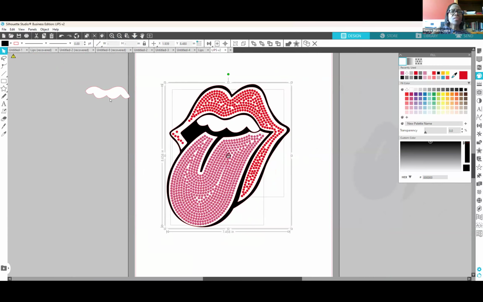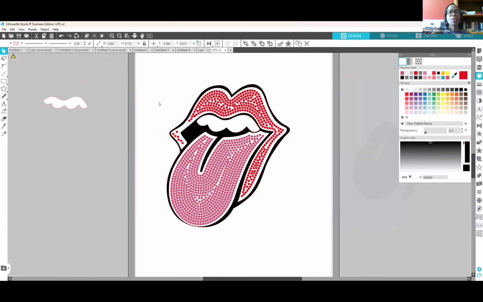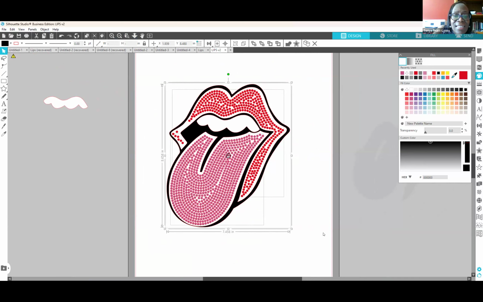So right now, I've gone ahead and scaled my design to 7.458 inches wide by 8.656 inches high. So if you just wanted a design that fit right there in the middle of the chest, that would be a perfect size for that. And as you can see, this looks really good like that.